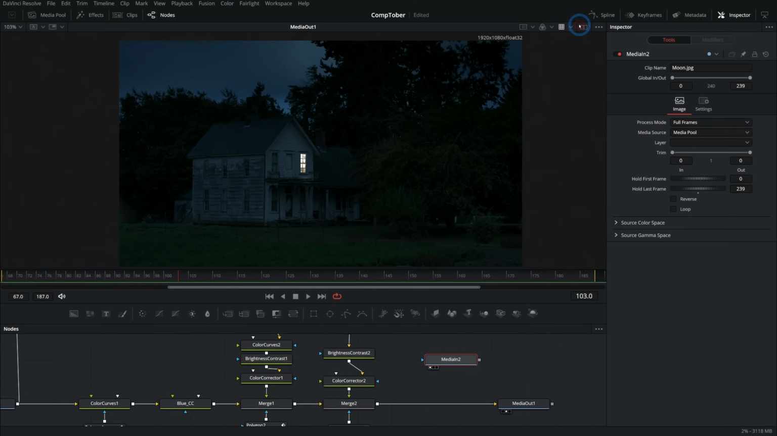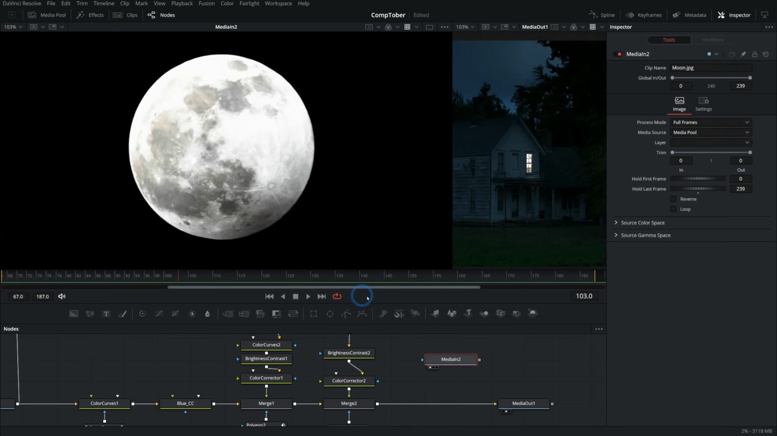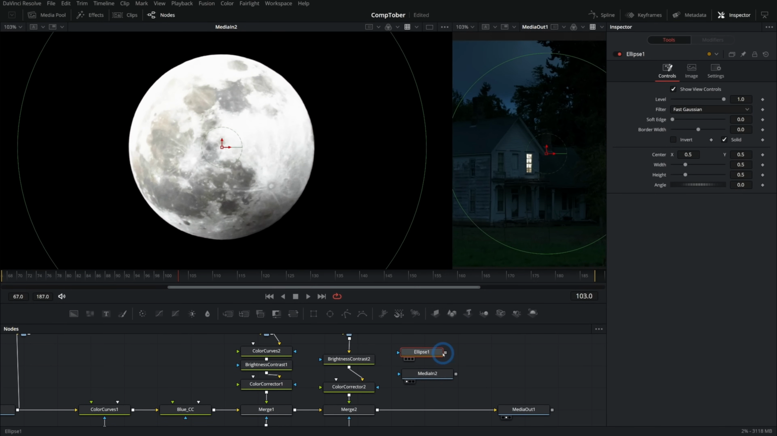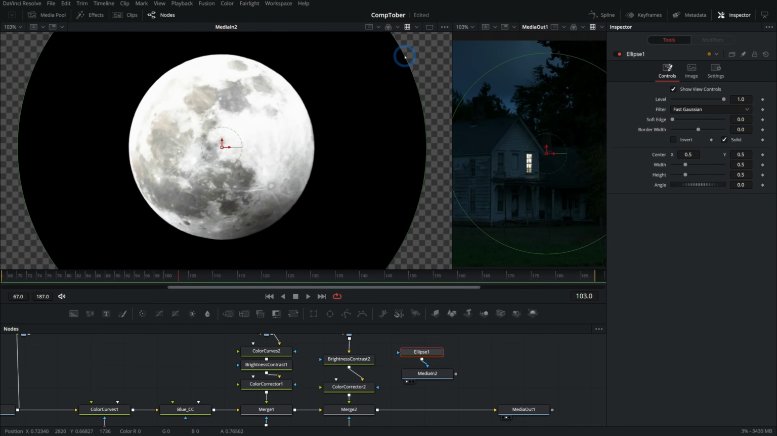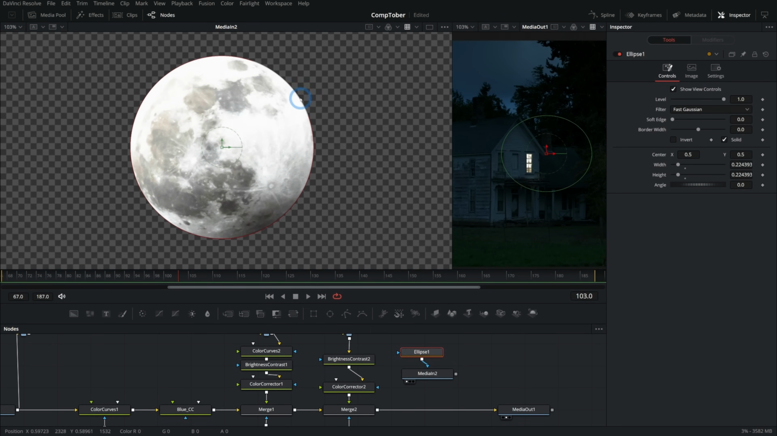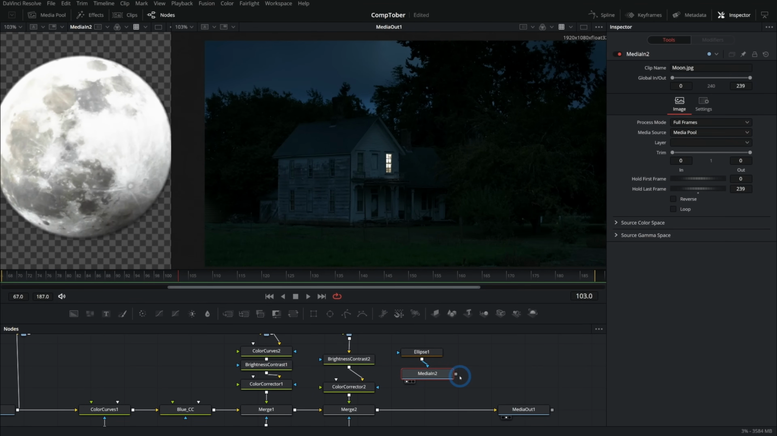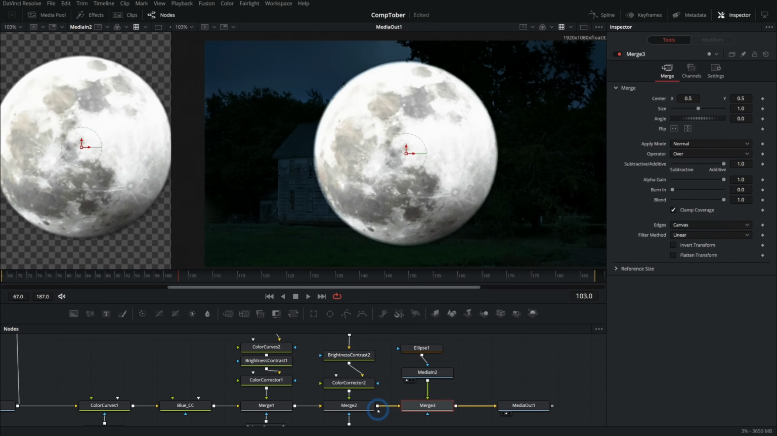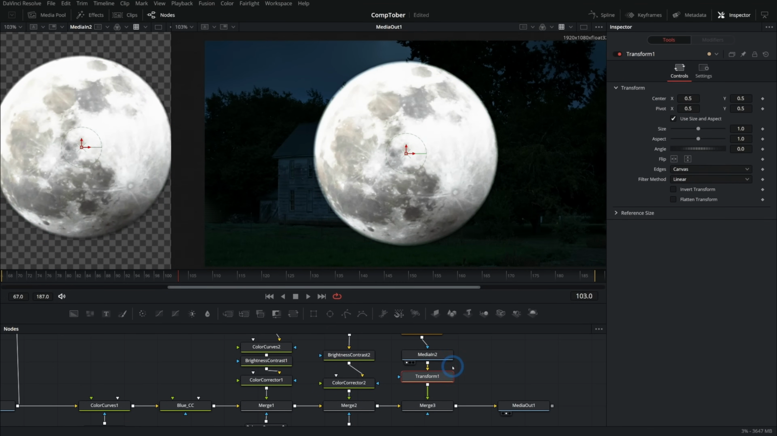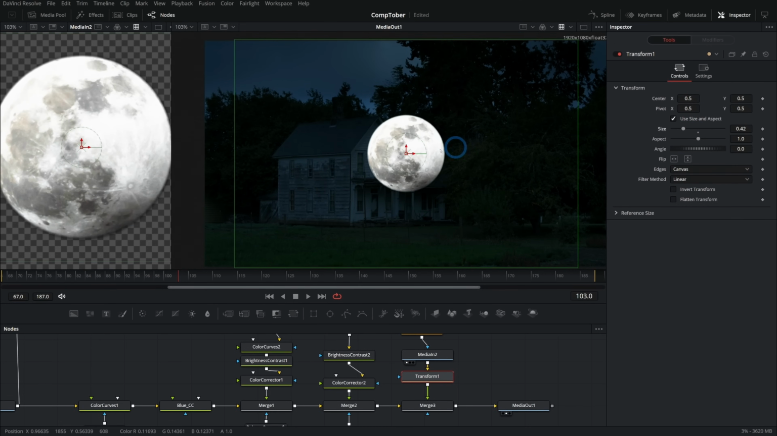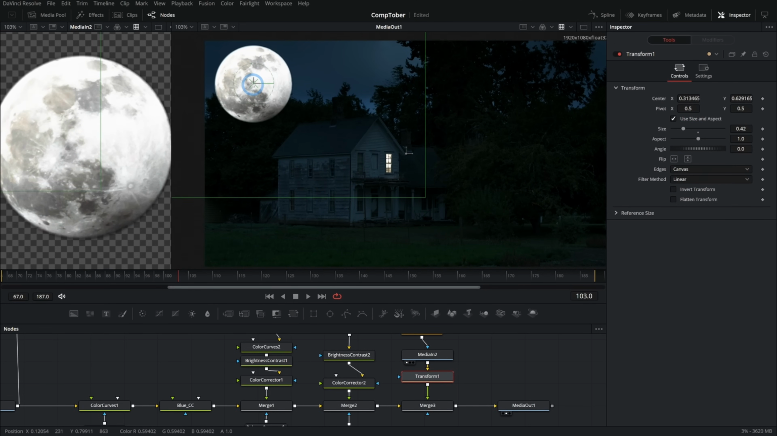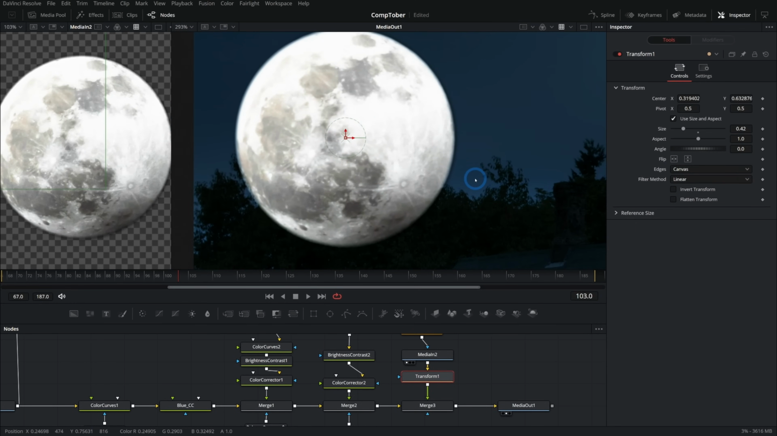I'll hit 1 on the keyboard to bring up our moon. There we go. Nice picture of our moon. And let's go ahead and mask that just to isolate our moon. Just putting a mask right on that media and softening the edge a little bit. And now we can take this moon and put it over our footage. We can take a transform, put that in between the moon and the merge. And let's take the size down. Let's put a big moon. Let's put it right here though. We'll put this behind the trees in a minute. But for now, we'll just put that there.